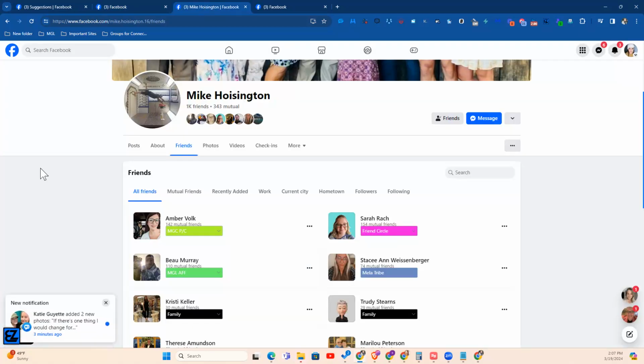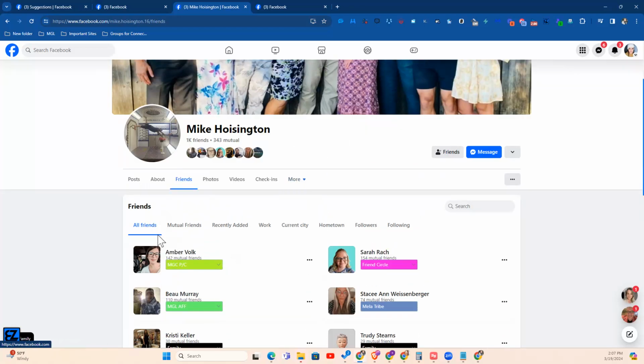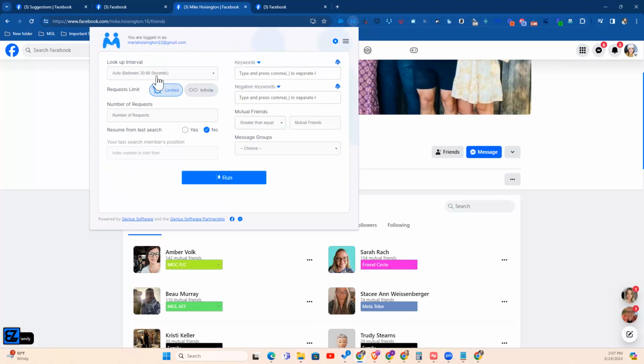The other area that you can do this is on someone's profile in their friends list. If their friends list is public, you do have the ability to run this tool by going to their profile and clicking on friends. Same thing, click the connector at the top, give it all of your intervals that you want it to do, choose your message or no message, and click run.